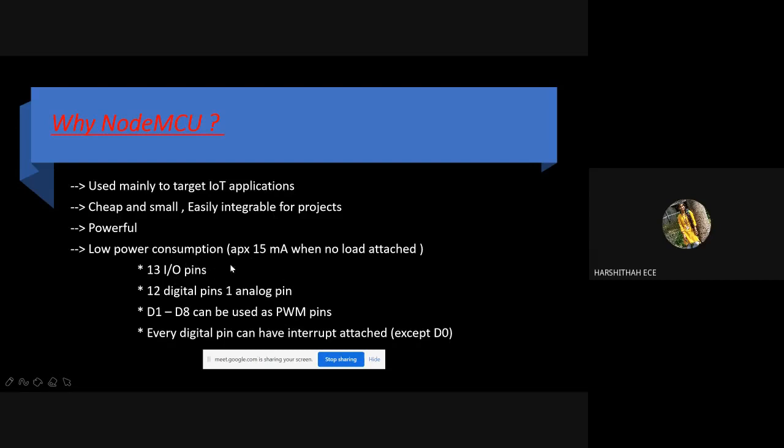And it has 13 input output pins, in which one pin is an analog pin, and the other 12 pins are digital pins. D1 to D8 you can use as PWM pins, and except for the D0 pin, every pin has the ability to have an interrupt attached to it.